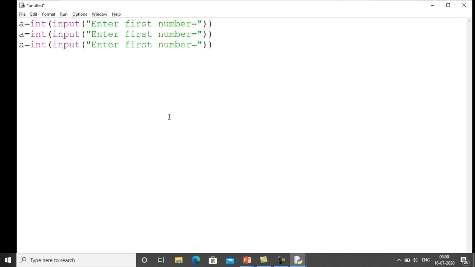In the second statement, I will take the value of the second number, and over there I write the variable as b. In the third case, I will write c, and over here I will write the statement as "Enter the third number." Okay, so now I have taken the three numbers from the user, and after that I have to check which one is the smallest.